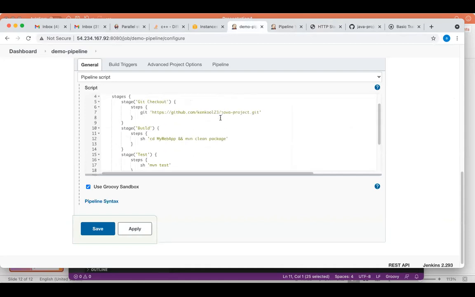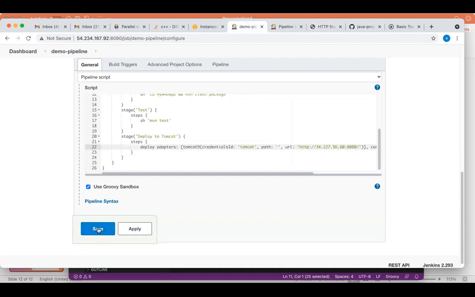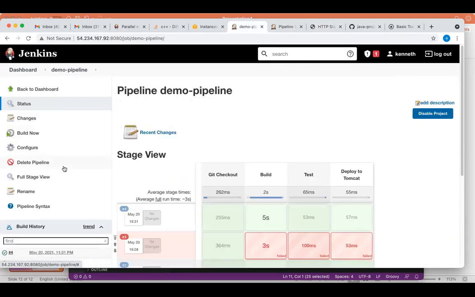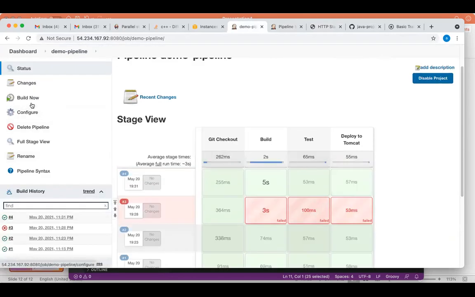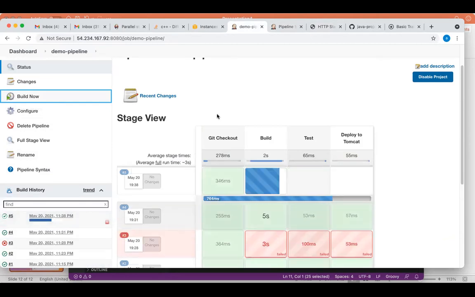We have our pipeline, everything is set, so I'm just going to save it now. I don't make any more changes. I'm just going to say build now. Again, we are doing this manually for now. I'm not really doing the automated part of it. So we are building manually. That's why we are clicking build now.